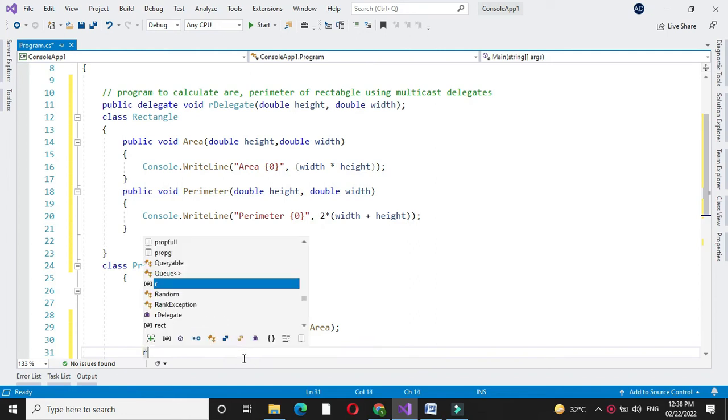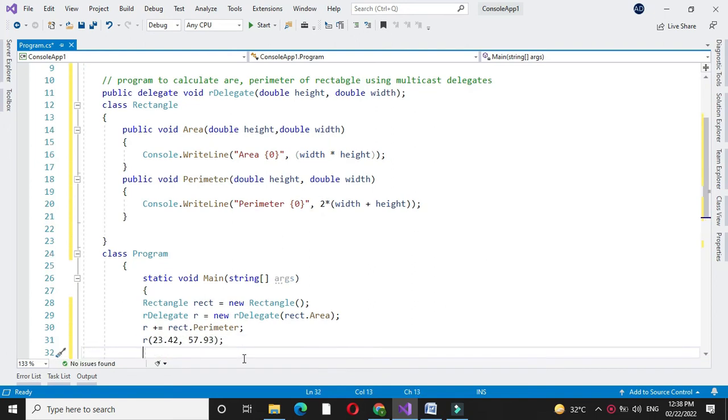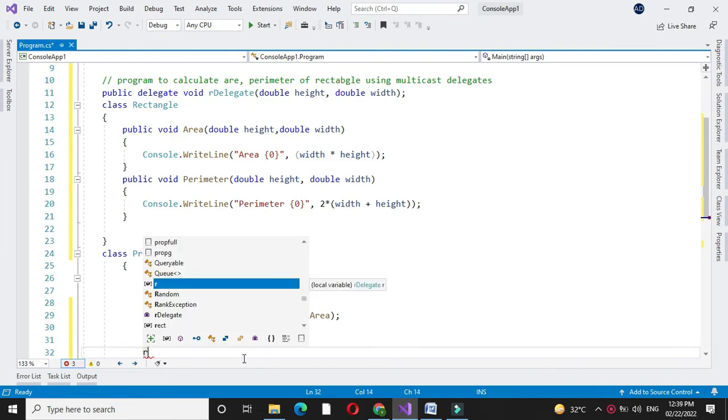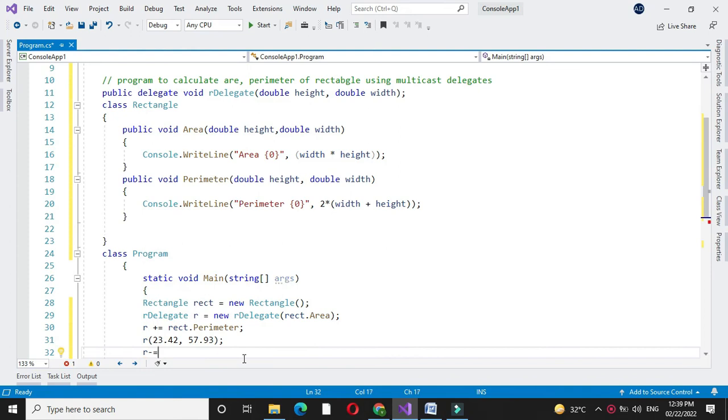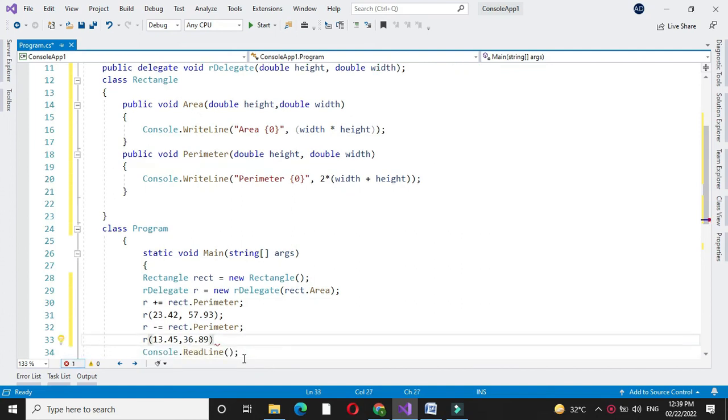And then we'll execute the rectangle methods by passing the parameters. Then we'll remove perimeter method from the delegate. So r minus equal to rectangle dot perimeter. And again we'll execute the delegate by passing the values. And we will execute it.